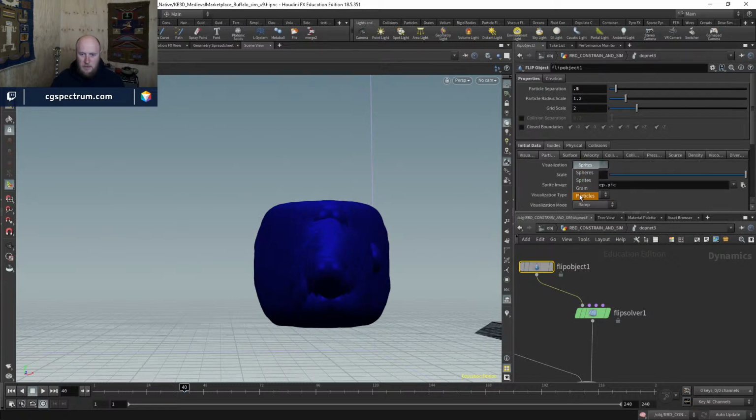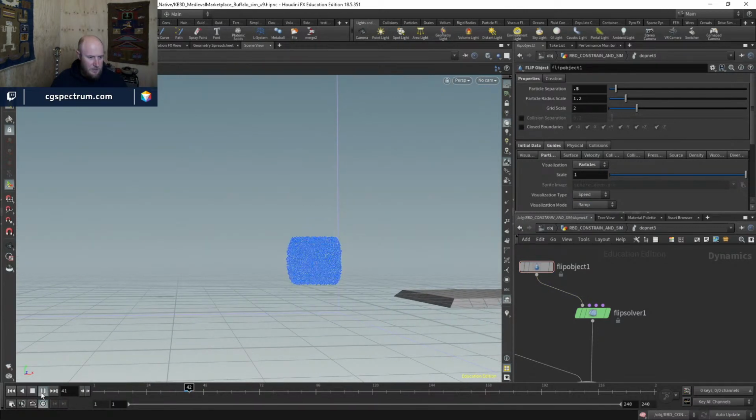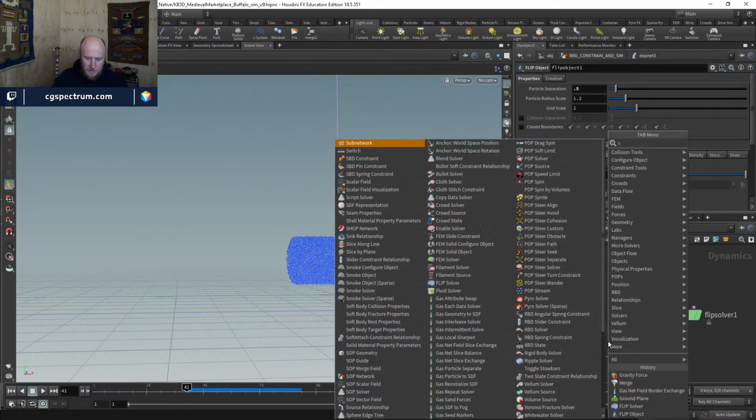I'm going to change this to particles. So I'm just going to do a test and see what this looks like for starters. Okay, groovy. Now static object.